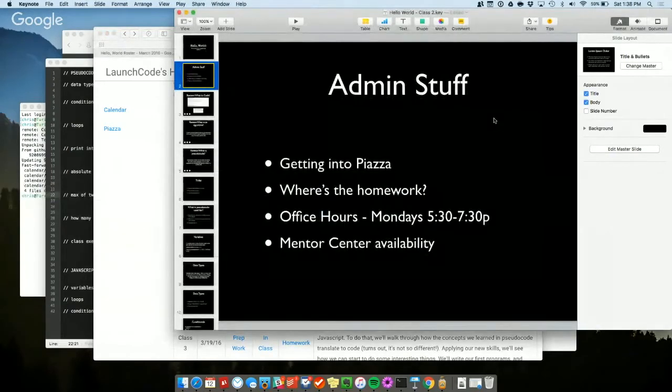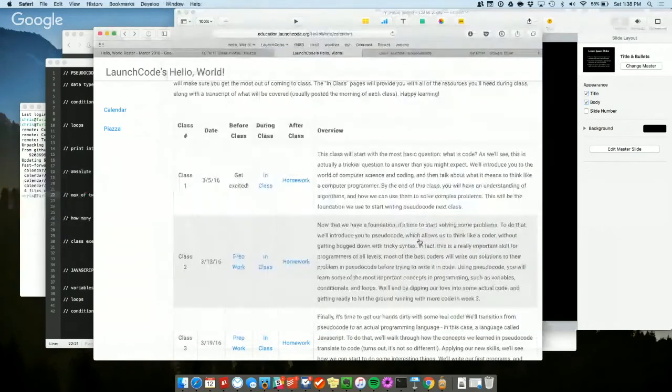All right, so I mentioned office hours, Monday, 5:30 to 7:30. Those are optional, of course. And then also Mentor Center availability. I did mention that this space is open during the week and available for you to use.